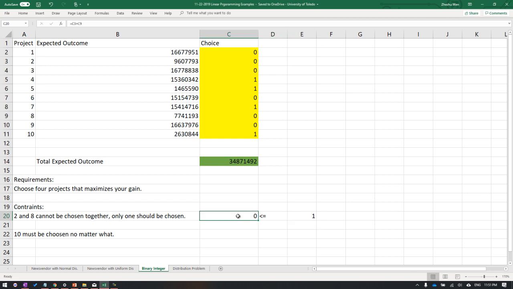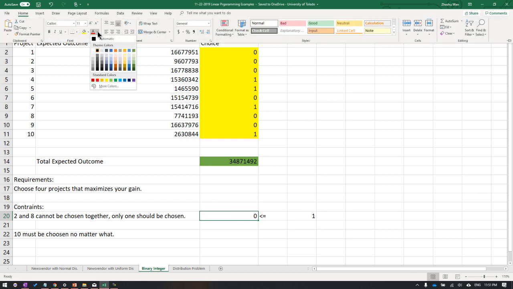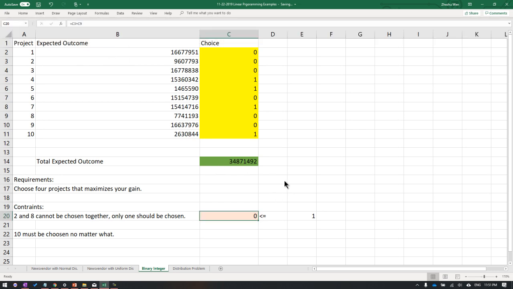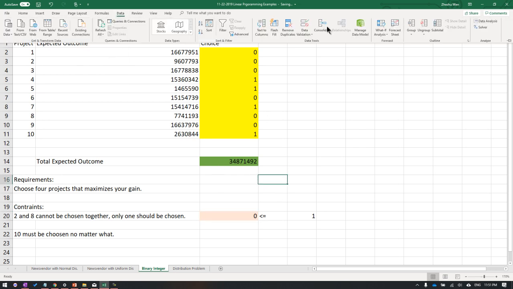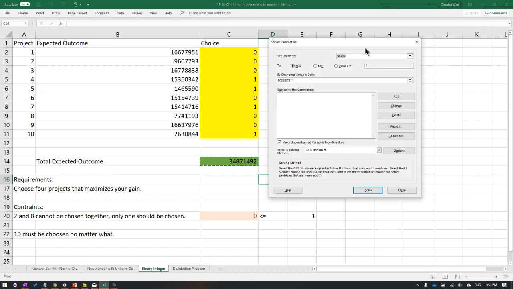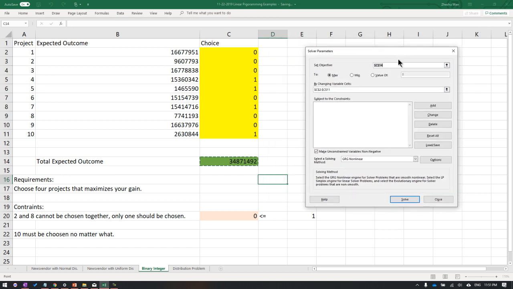So I'm going to color it pink to indicate this is a constraint. Pink to the cell. So Data, Solver. We are maximizing C14. Yes, C14 is our total maximum outcome. And it's maximizing, it's not minimizing.